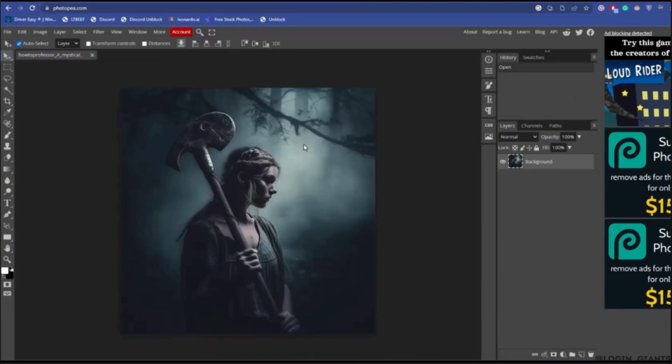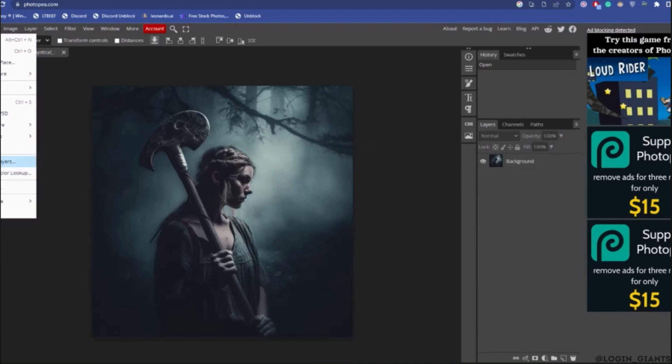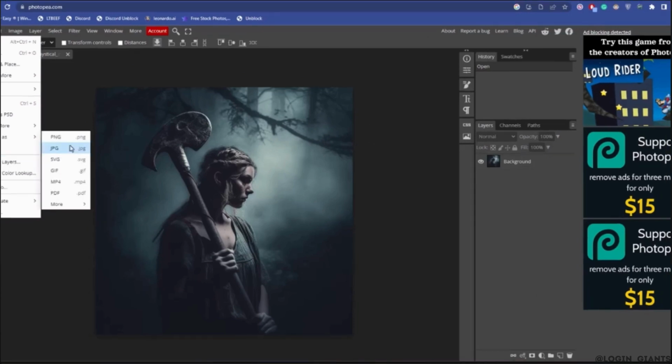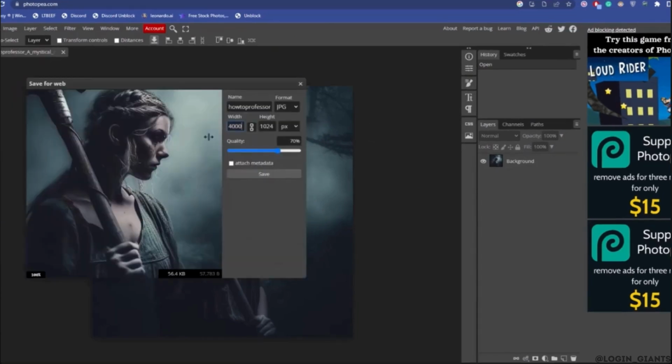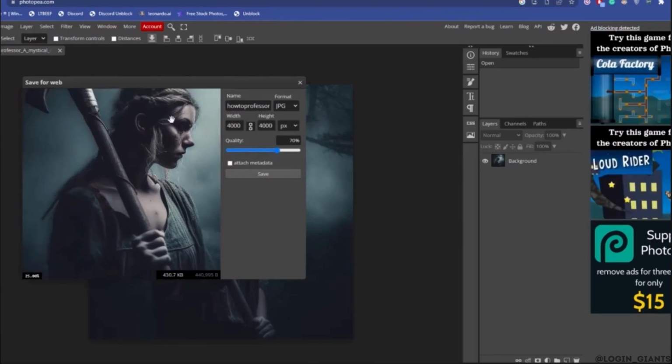In order to do so, firstly tap on File at the top left. Click on Export and then tap on JPG. And then over here, you simply need to enter 4000. Now you have to wait for a few seconds. Now you can see the image has been changed to 4000 by 4000.